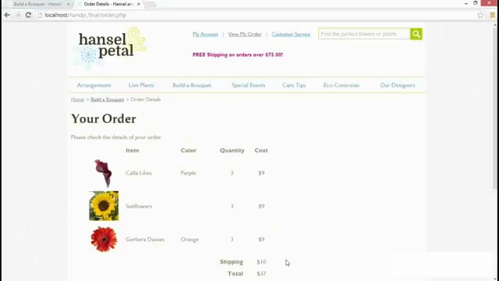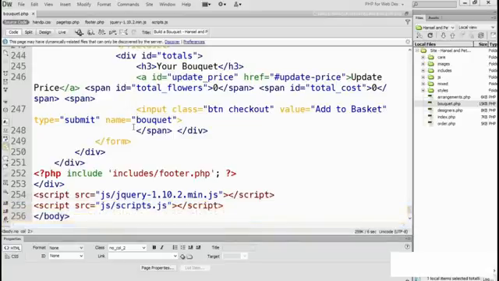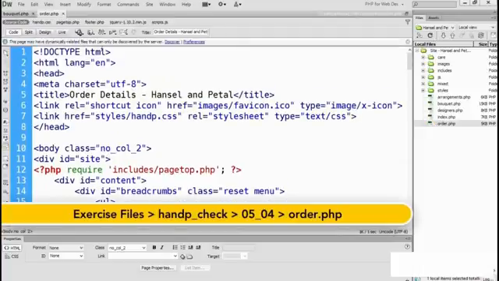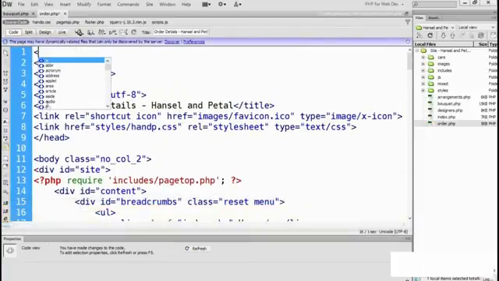The first stage in dealing with any form is to find out what sort of data it submits. So let's go to our editing program. There's bouquet.php, and I've scrolled it down to the bottom. There is the submit button. The name of the submit button on line 247 is bouquet. So we can use that knowledge to find out what is being submitted from the form when we go to order.php. So let's open that page, and then above the doc type, we'll create a PHP block.